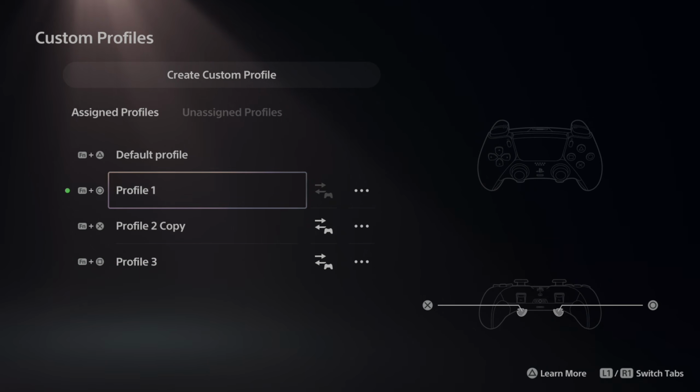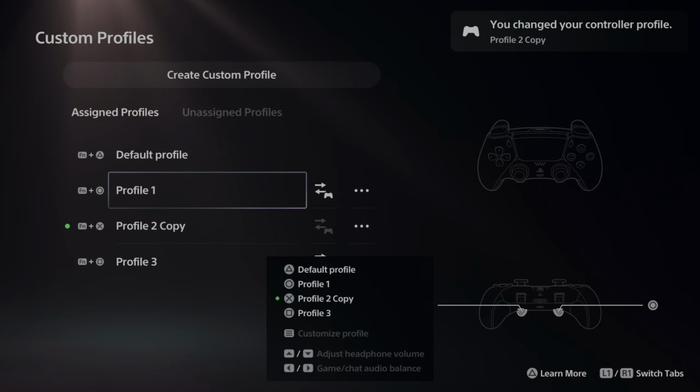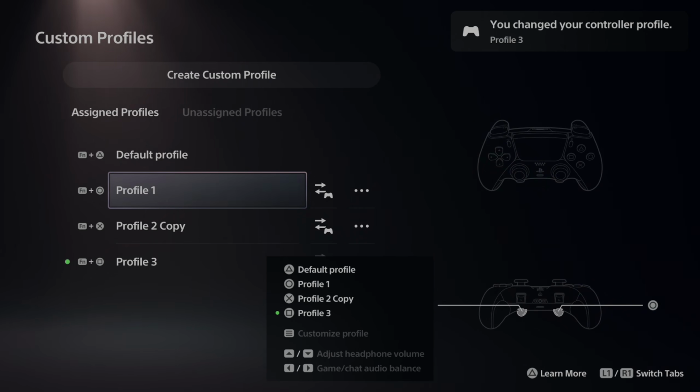So you have to press the FN button and then the corresponding face button. So let's press FN plus X. And I switched on over to profile 2, FN plus square. Here's my new profile 3. And then I can return to default with triangle.